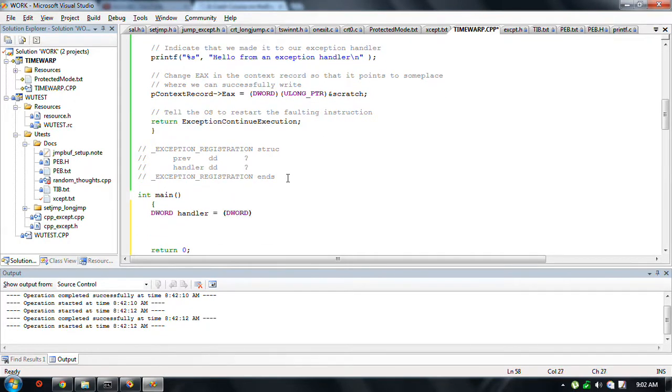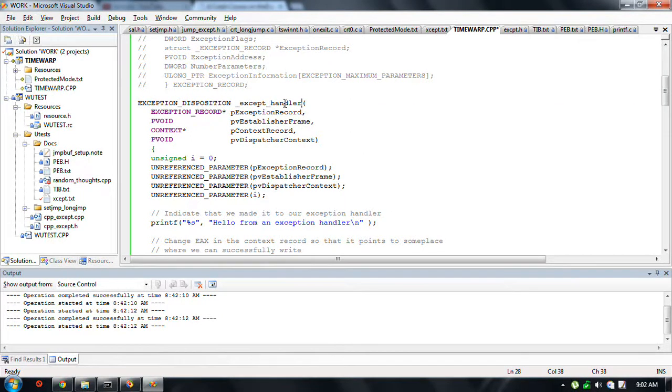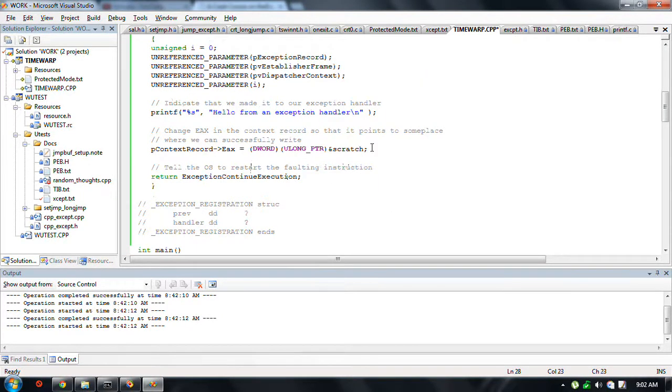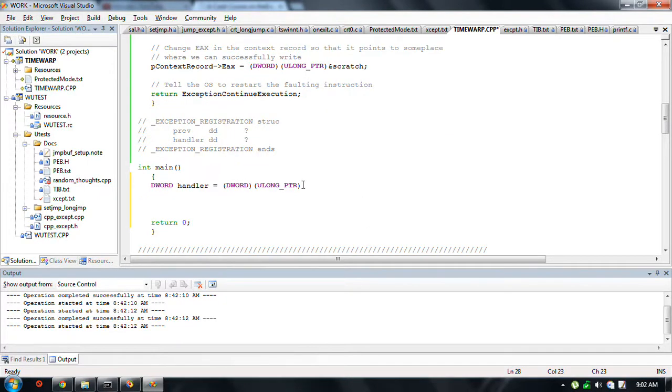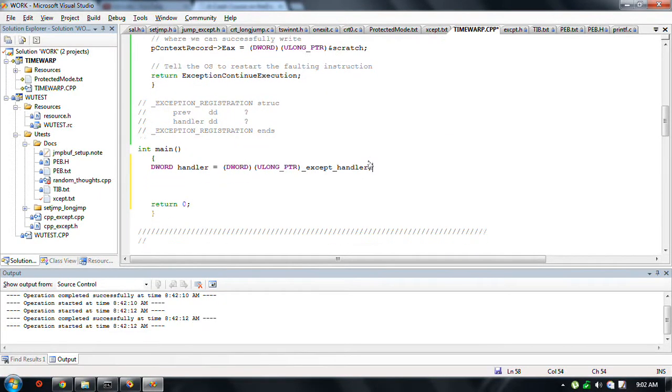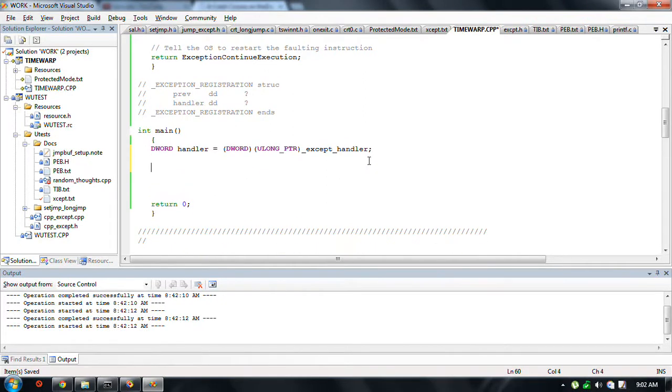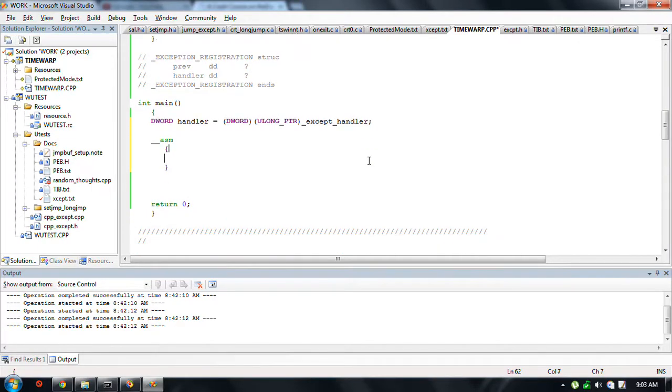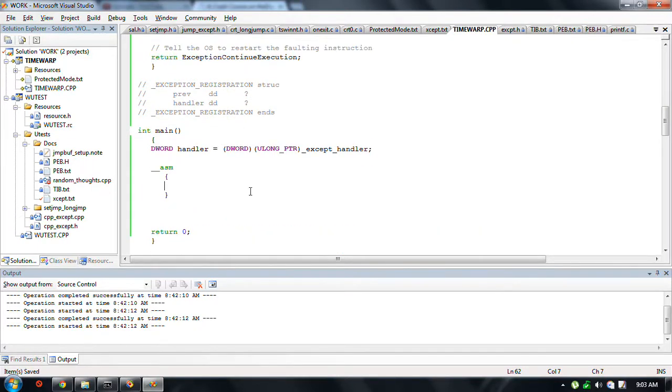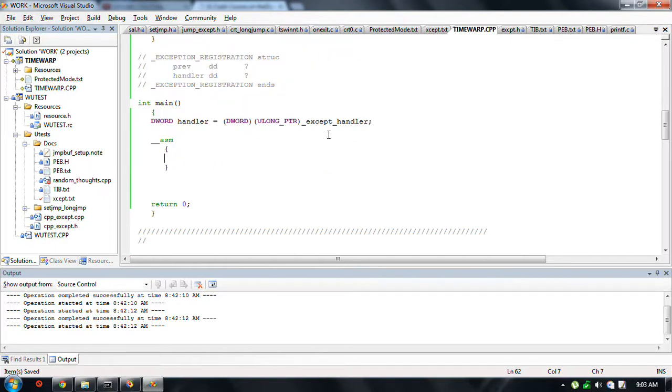I'm going to cast that function as a DWORD. This is how you would cast that as a DWORD, right? Now I'm going to assembler. What we need to do is create one of those structs on the stack. Okay. So the stack goes down. So the first thing we need to do is push handler.